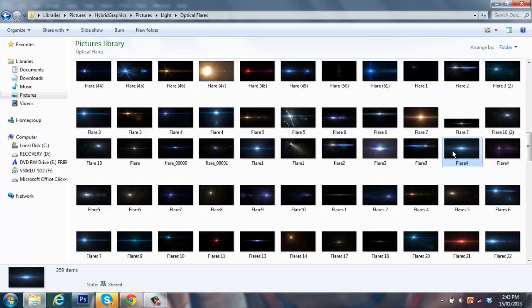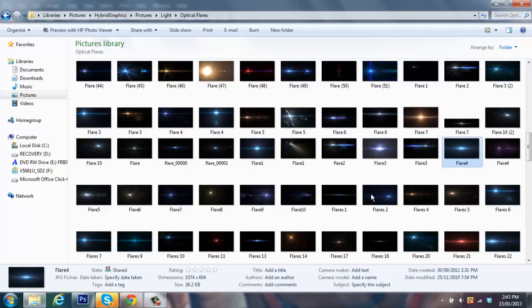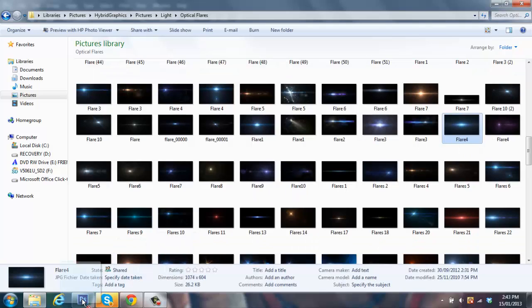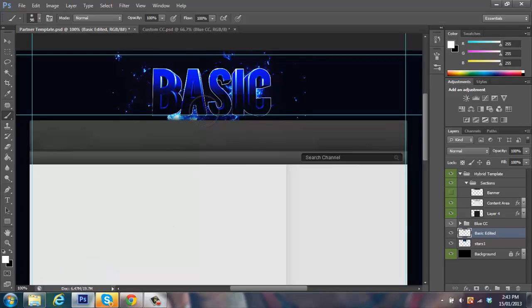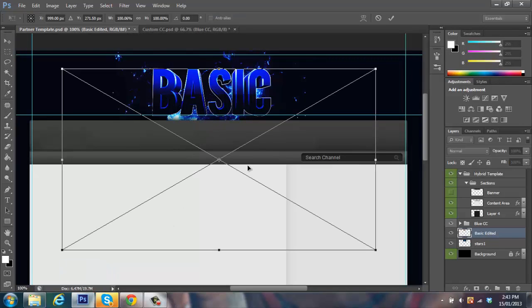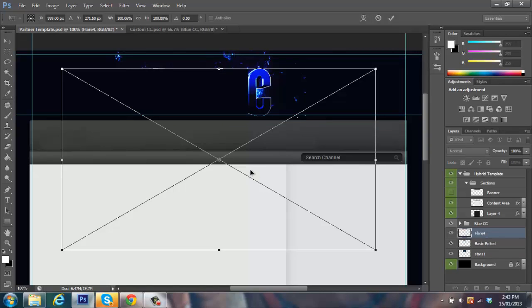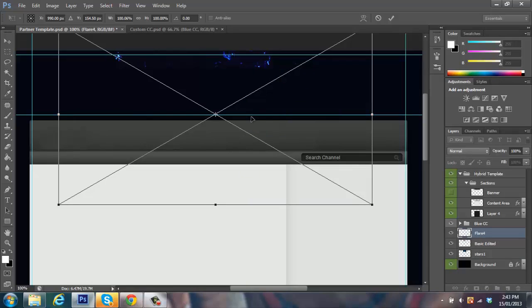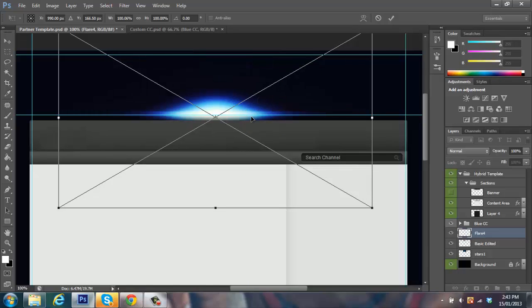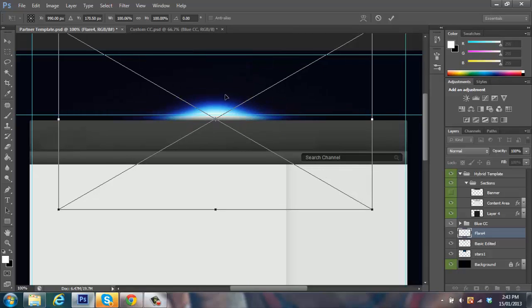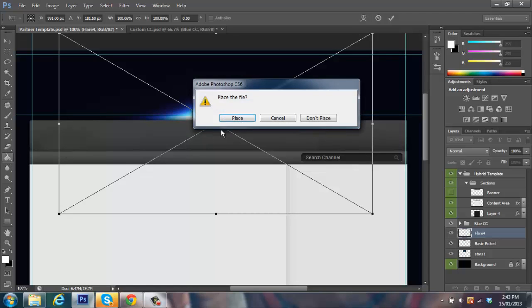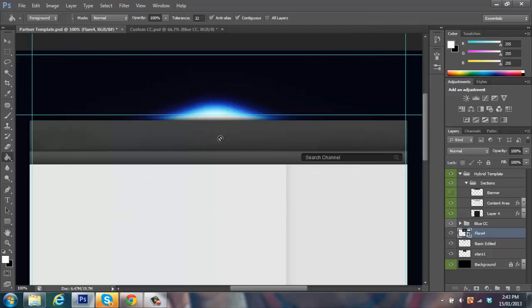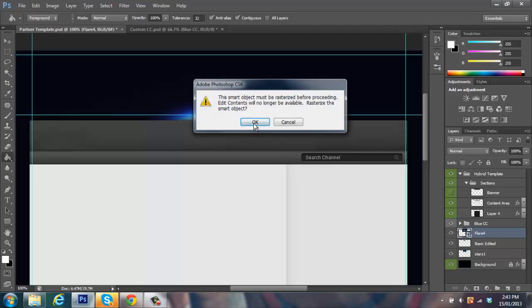So what we have here, I wanted to use this one. Something like this would work perfect. So drag it on, and obviously these optical flares are quite large also. Let's bring this up. Okay. Place. Let's rasterize it. Okay.